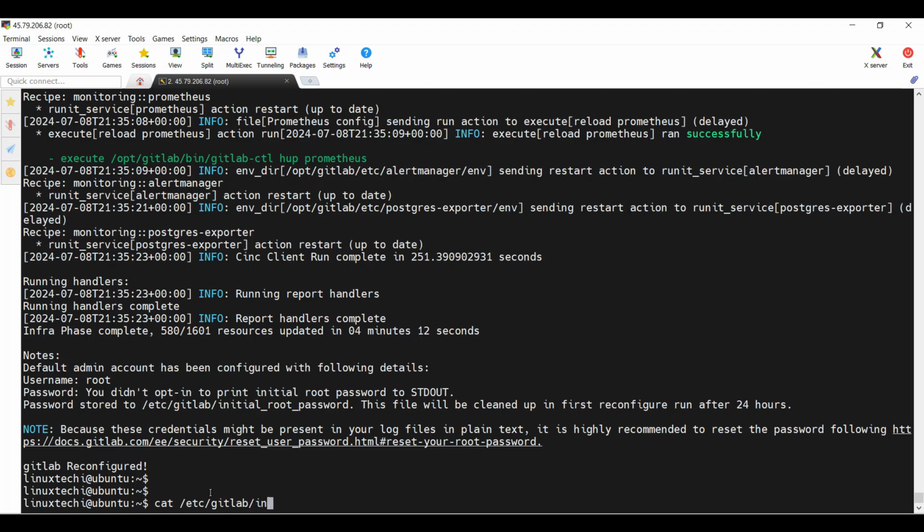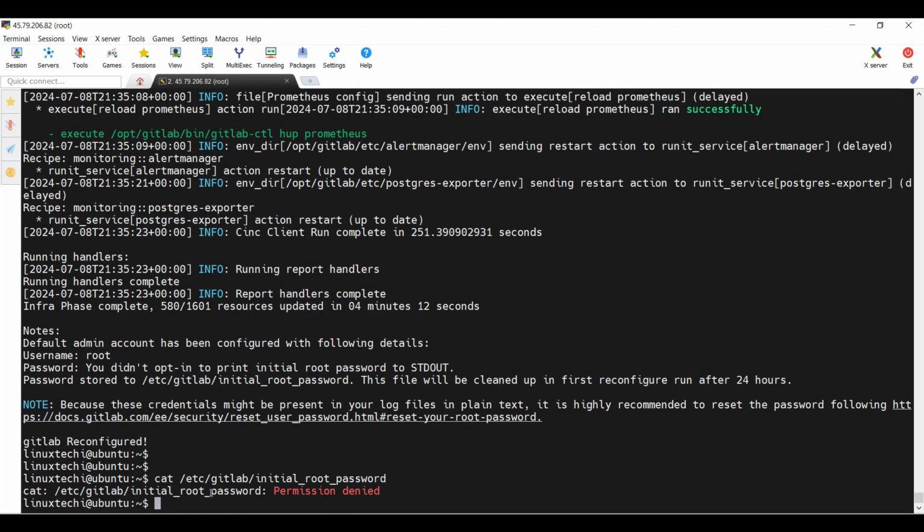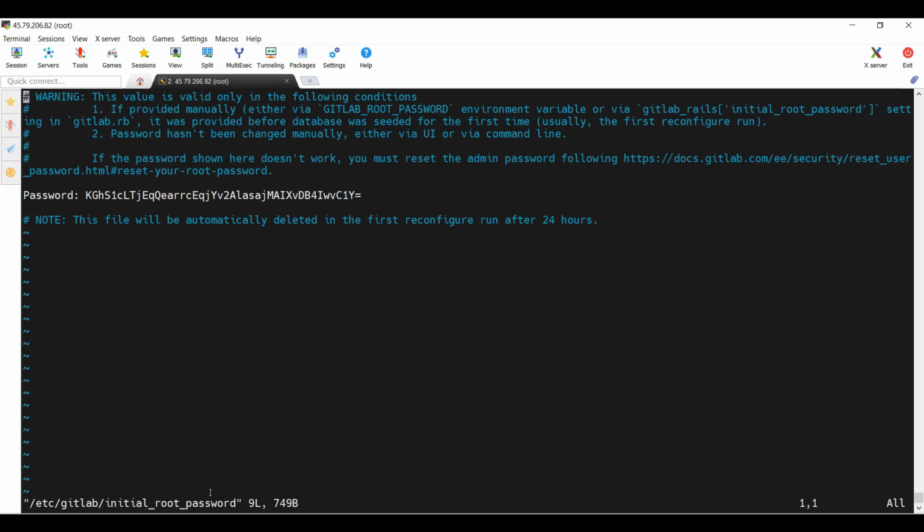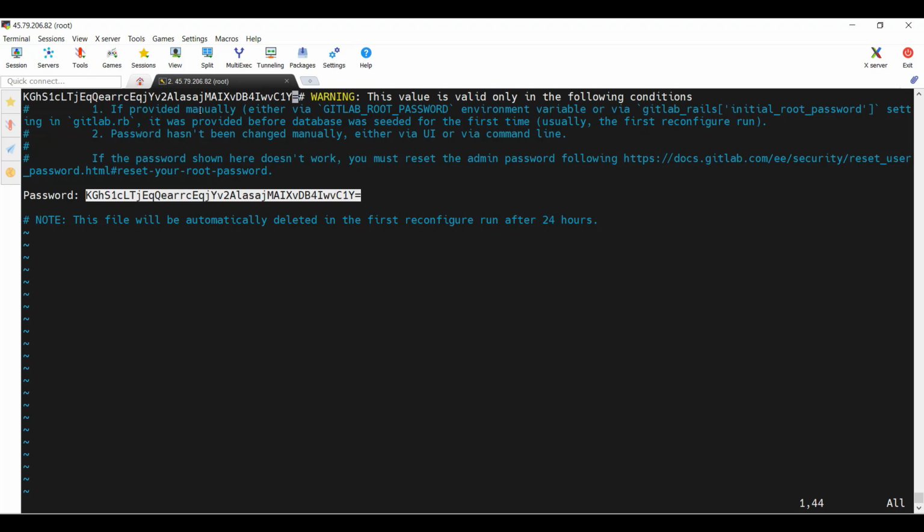initial_root_password. Okay, so we get a permission denied error. So what I'm going to do is use sudo privileges and use the Vim editor to access the file. So gitlab initial root password. This is the password that we are interested in. Be sure to copy this password and save it somewhere. This is what we'll be using to log in.